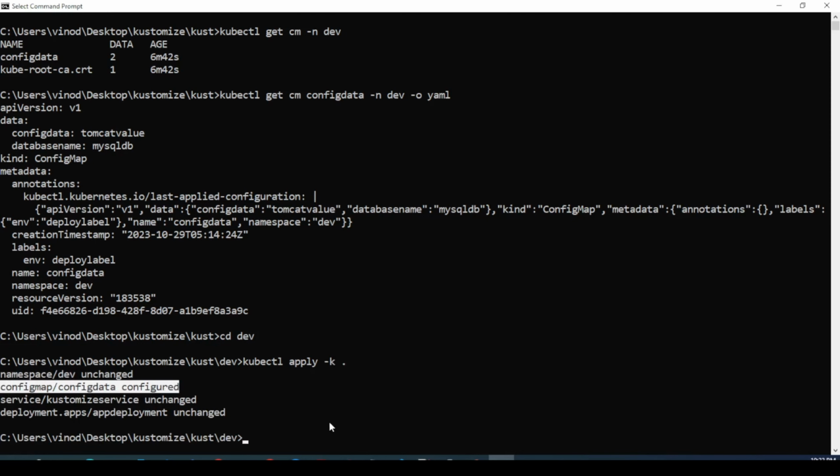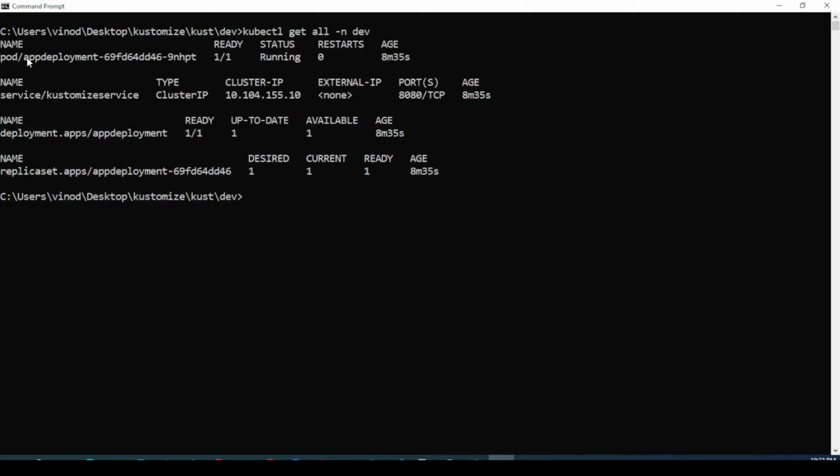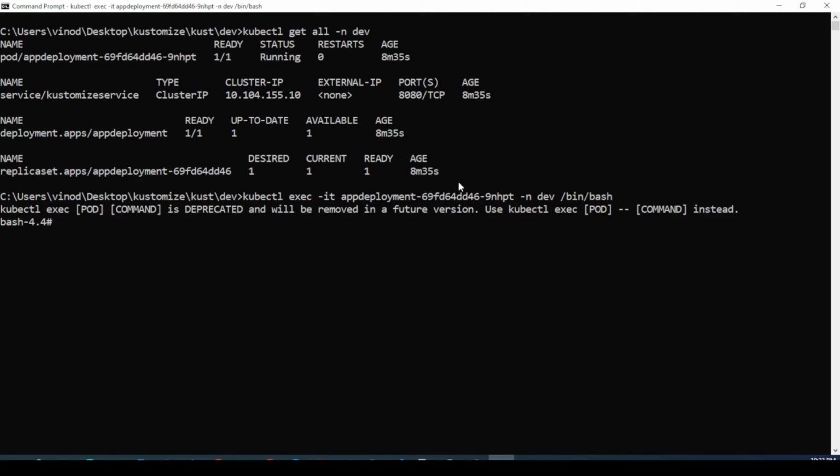Okay, so what I'm going to show you now is whether the value -1.0 that I modified exists in the pod or not. That is what I'm going to check. kubectl get all -n. Okay, this is my pod name. kubectl exec -it, here, bin bash. Okay, I'm now inside the Kubernetes container.